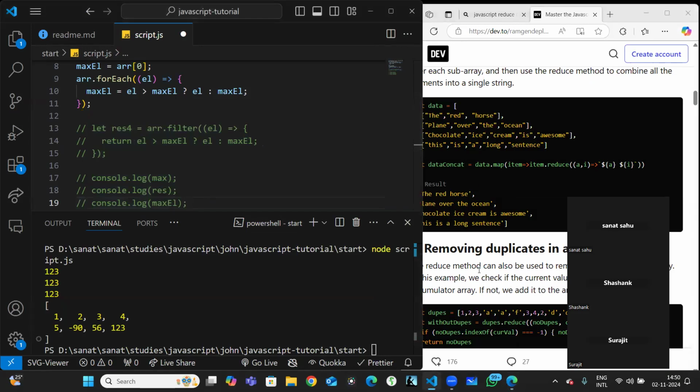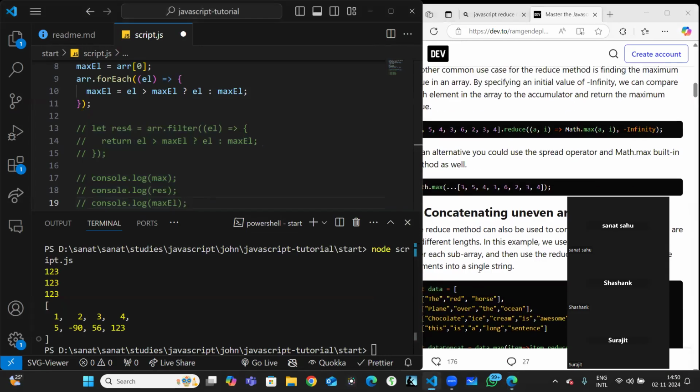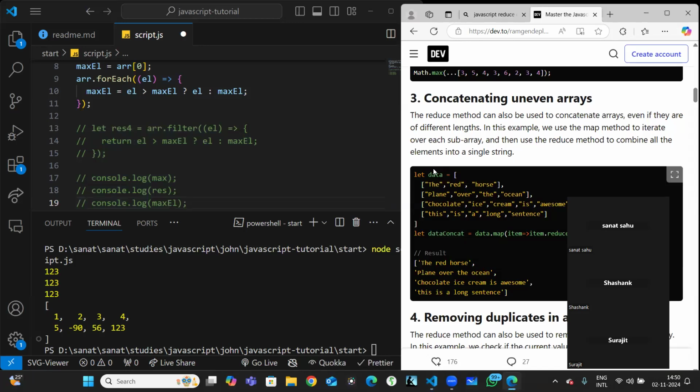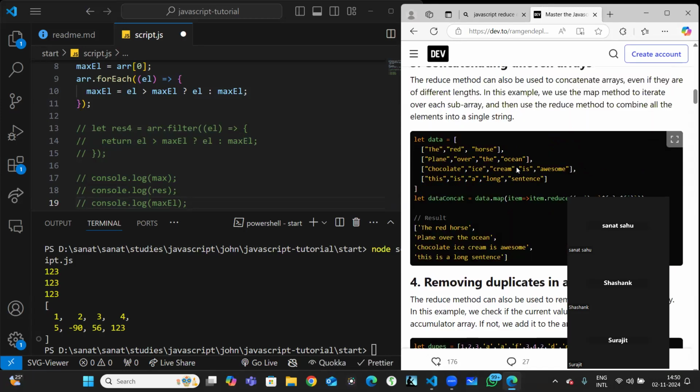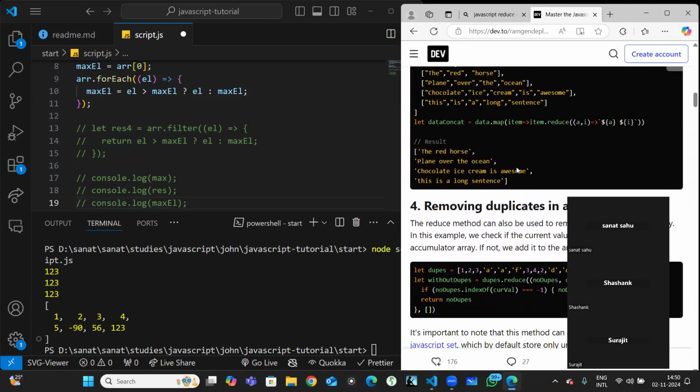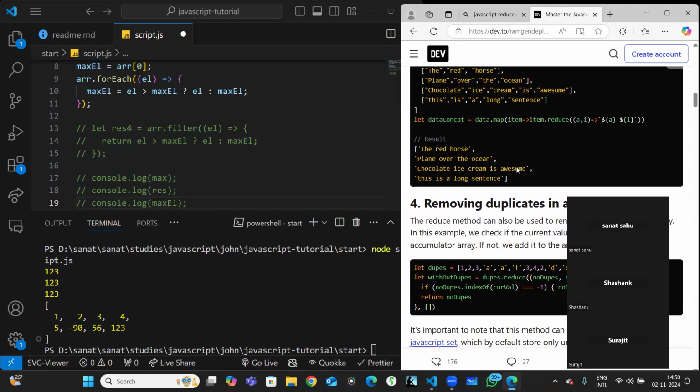Concatenating uneven arrays. So let's see. These are the two uneven arrays, and you have the accumulator, right? In that accumulator, it will simply accumulate everything. What is this? Okay, like this, we can do it.